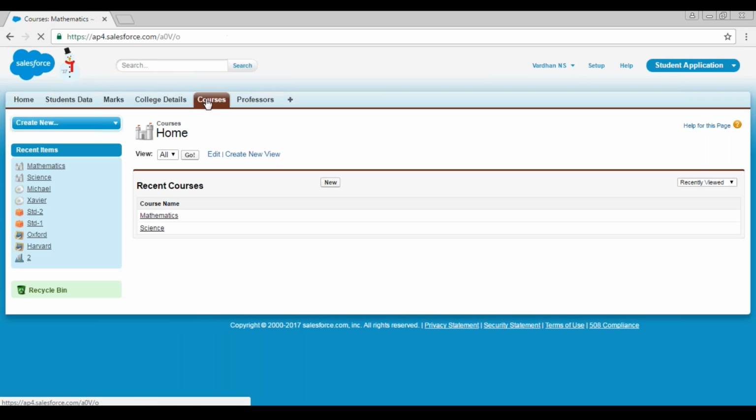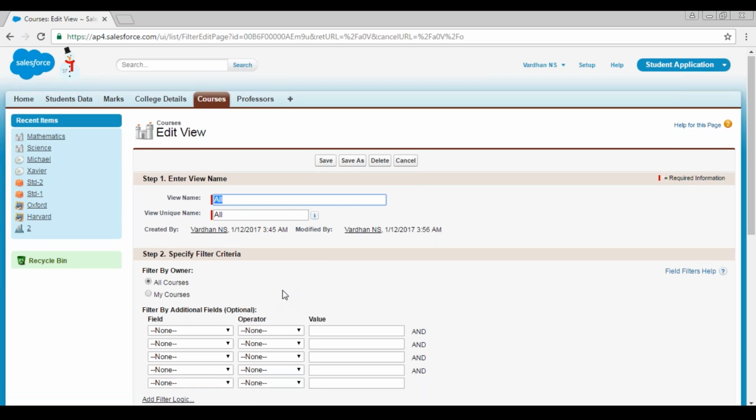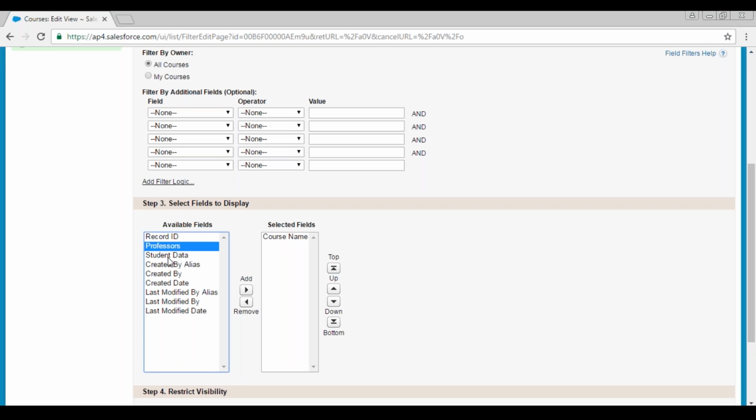Now if I go to the courses object, you'll find that there are two entries for mathematics and science. Now I can modify this view and customize this view such that the professor name and also the student name appears over here. I can do that by going to edit the view, and here I can choose professors and student data and add them.